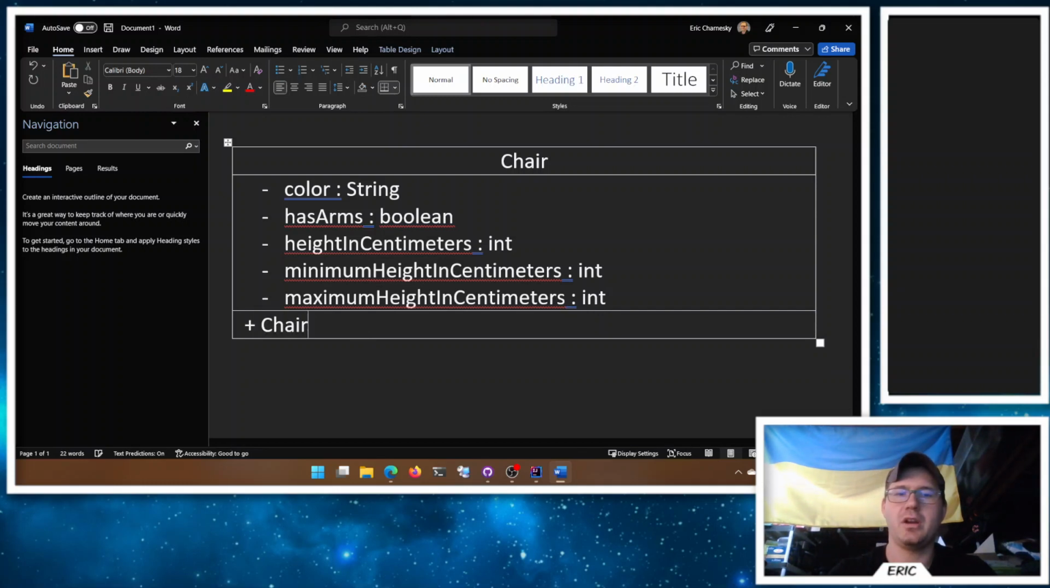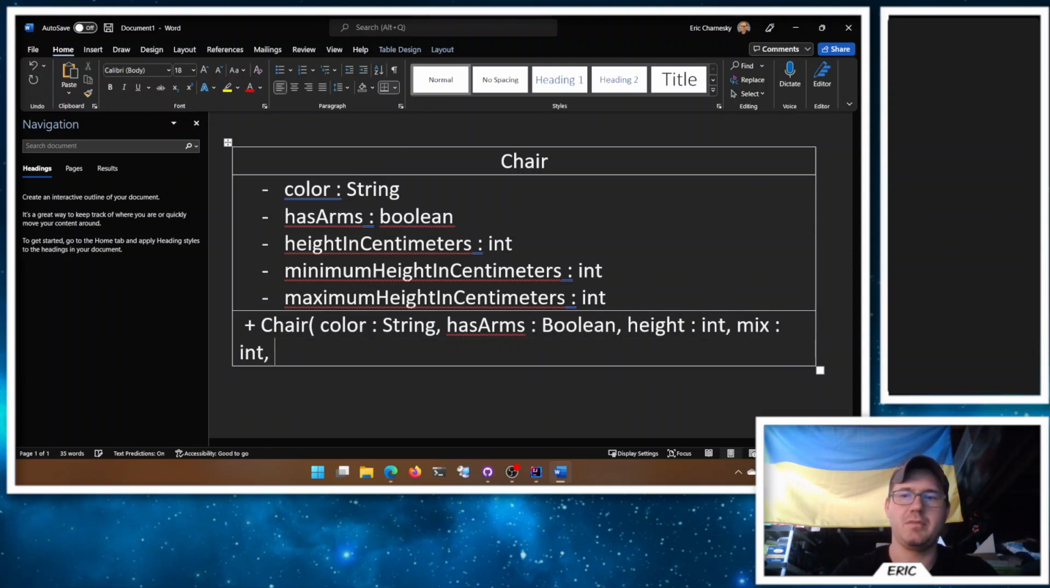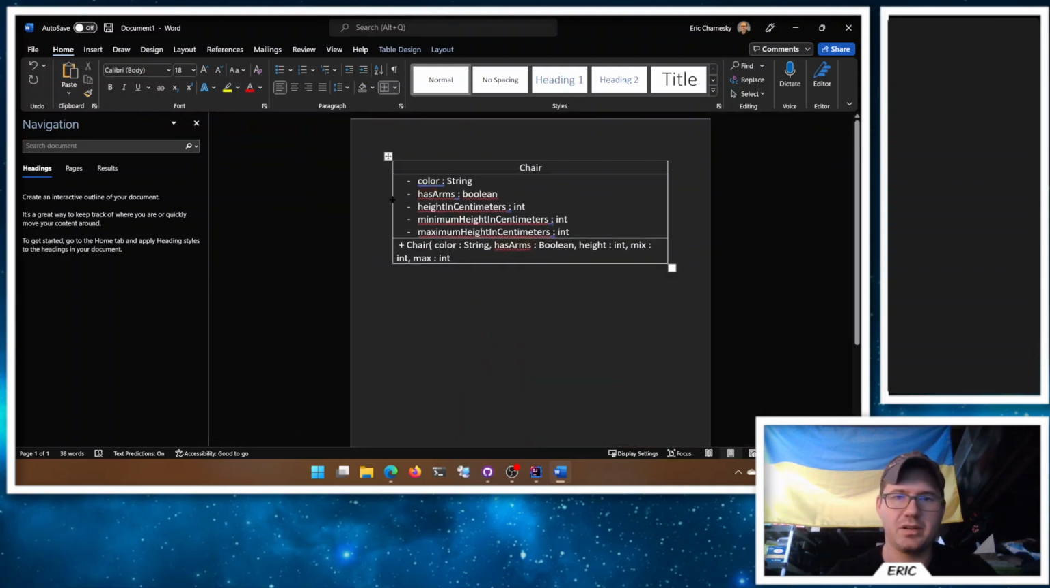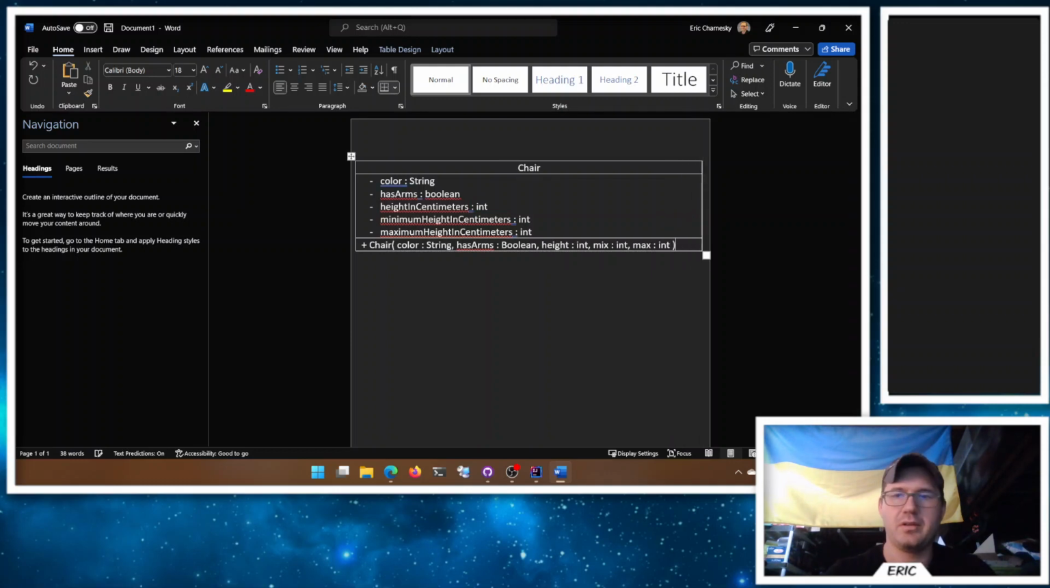So plus we have chair. Now, when you list arguments, you also do them backwards. So I'll say color string. I'll say has arms as a Boolean. And then, again, the height. I'm just going to cheat a second here if you don't mind. Height min as an int, and max as an int, because this is getting a little bit large for the screen here. I think I can make that a little bit larger. There we go. It's okay if it goes down on another line, but I just want to make that a little bit nicer here. So there's our constructor, and then you have a return type.